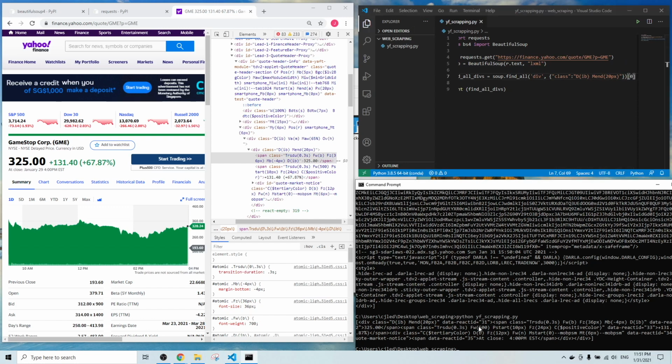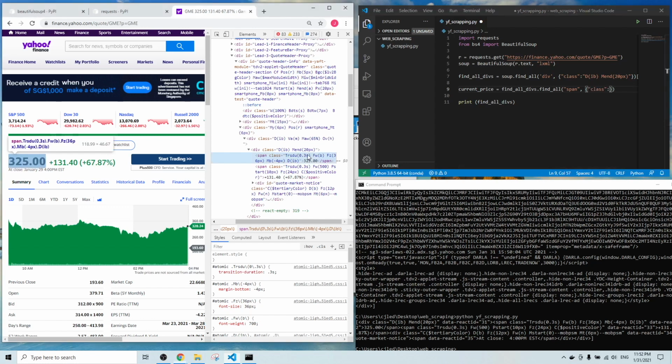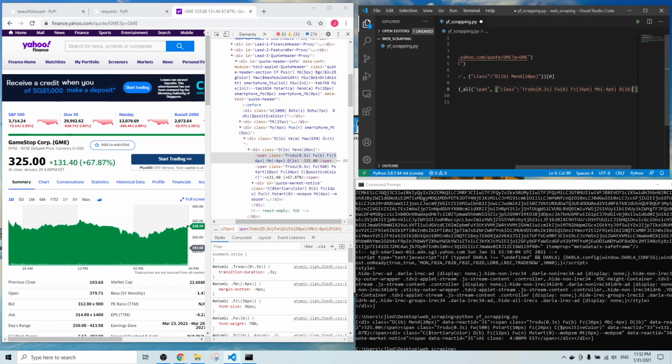So how do we move further down to this div? We can use the same method, the find all method, to print out the specific span that contains the stock price. So we can do it by saying current price equals find all divs dot find all and parentheses. Here, since I'm searching the span tag, we can type in span, comma, and pass a dictionary and search for the class. And we can just copy over this unique class indexing key into the dictionary.